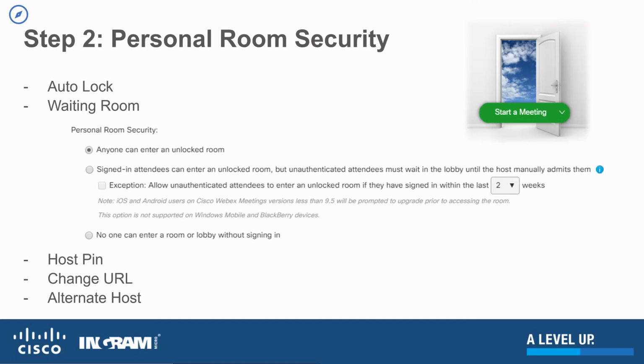They can also choose to change a host pin or have a host pin. So that way when you jump into the meeting, you have to type in a pin to be able to get in. And there's also a change URL. So in most cases, a URL may be a certain standard, like a first and last name. But you can also have that set up so that an individual can change their URL. Maybe it's because they got married, or maybe it's just because they want to make sure that it's a little bit more secure and people can't just easily guess their URL for their personal room.